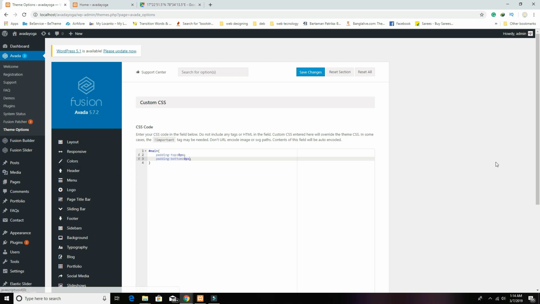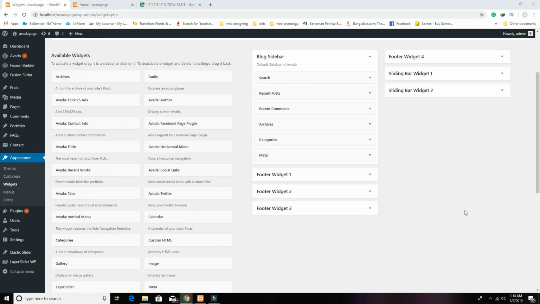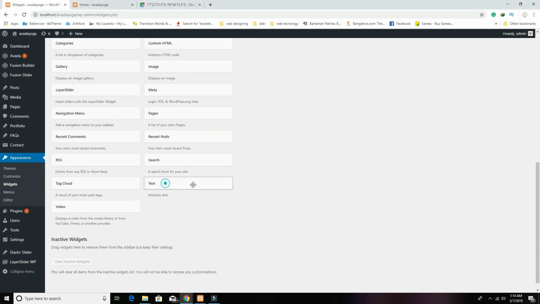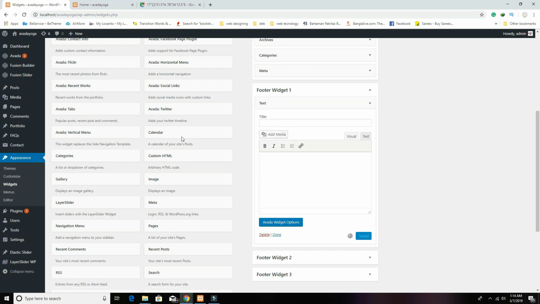So for that footer, you have to come in appearance and widget option. In this widget option you can see footer widget 1, footer widget 2, 3 and 4. Okay, and here you can see the text. What you have to do, you just drag and make it in footer widget 1 like that. Title, make it address.